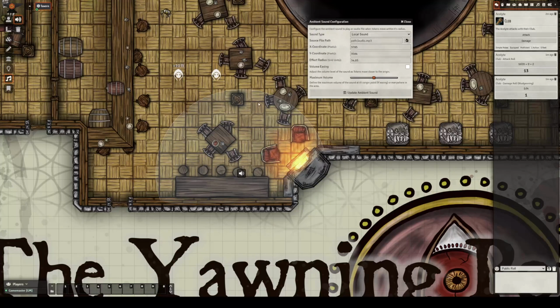Good. So we can put a sound file there. Then we can set the effect radius and volume easing, which adjusts the volume level of the sound as tokens move closer to the origin, which is basically like the question of the milk glass that you just had, just for sound. And then you can define the maximum volume and then just update the sound, but we have no file in there, so that's how it works.